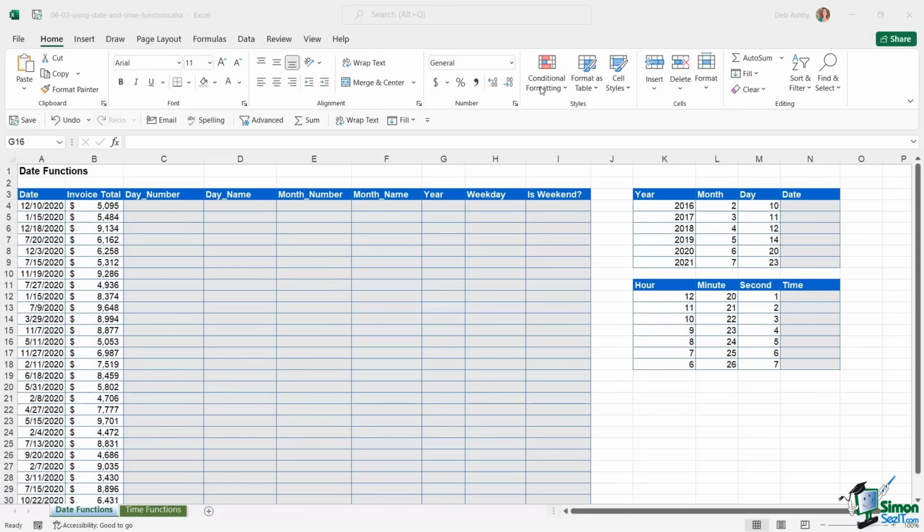In this lesson, we're going to blast through some of the most useful date and time functions in Excel. And we're pretty much going to cover most of the date and time functions that you're going to come across.